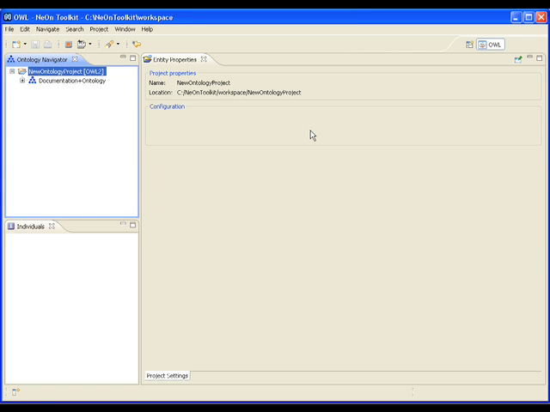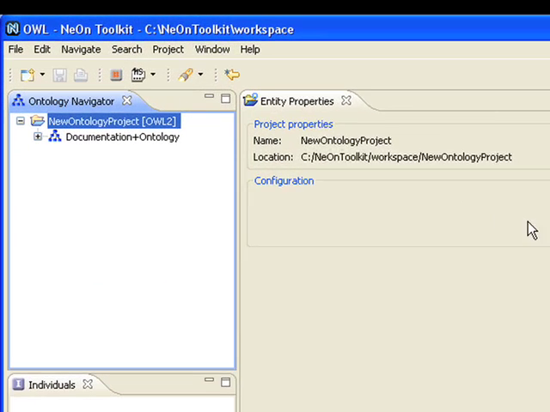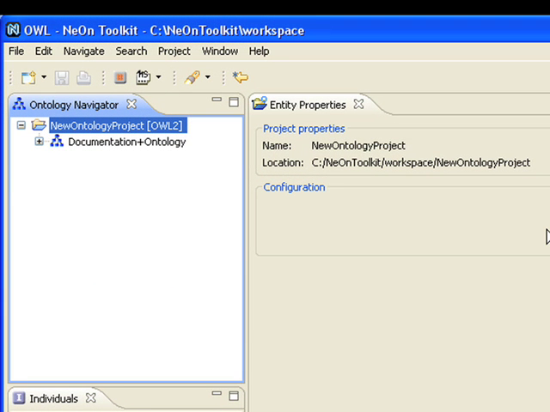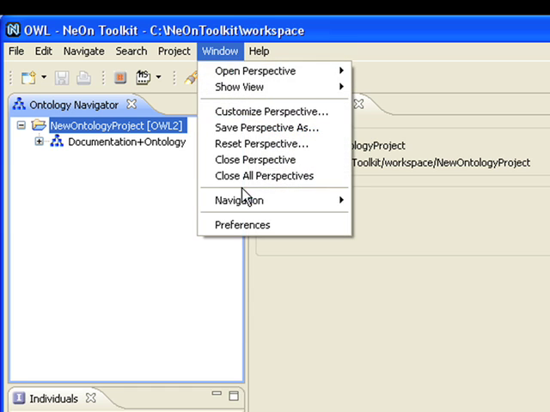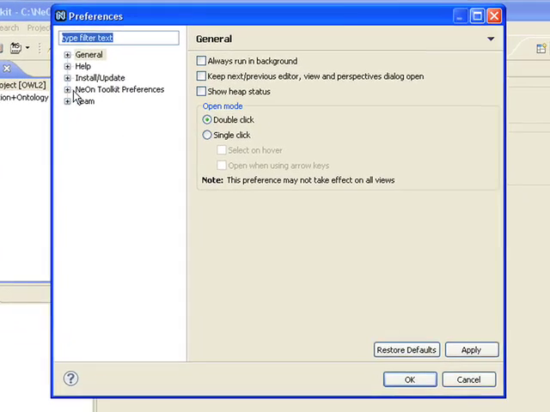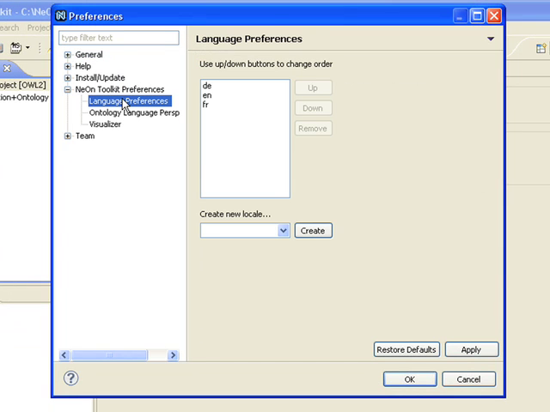In order to display your chosen ontology in your own language, you'll need to select LabelTranslator's source and target languages, as used by the LabelTranslator plugin. This is easily achieved by setting the plugin's language preferences. In the window menu, choose Preferences, NeOn Toolkit Preferences, followed by Language Preferences.